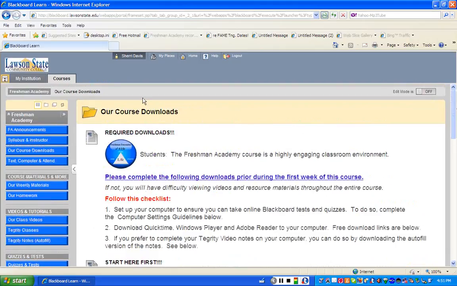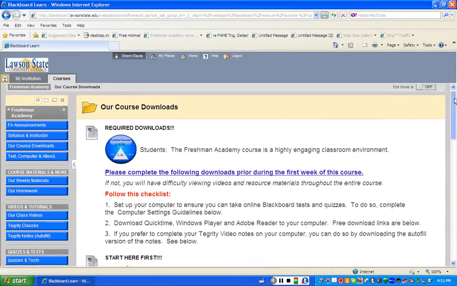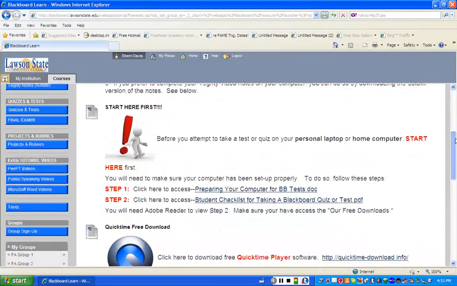And so right now I'm under course downloads. One of the very first things you need to do the very first week of class, that means today, this afternoon when you get home, you want to go online and follow these steps right here. Start here first. Before you attempt to take a test or quiz, you need to download all of the important information. And as you can see, this is following these steps to get your computer acclimated to taking tests online.